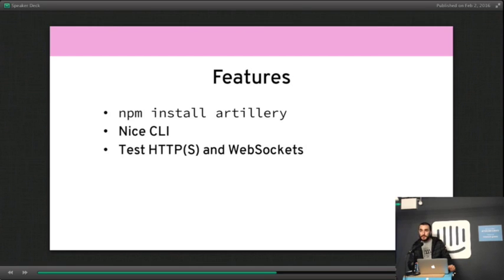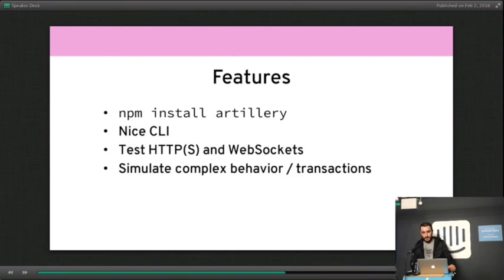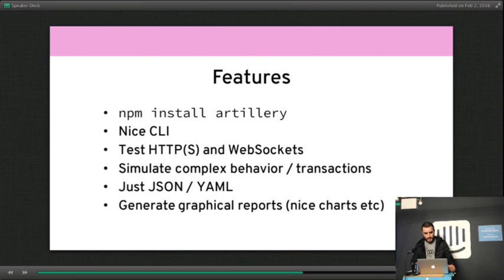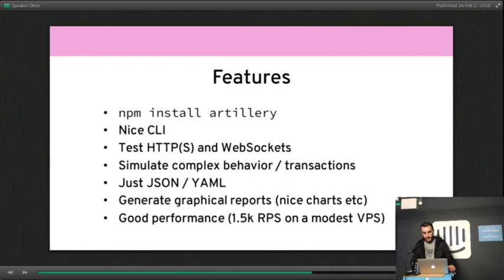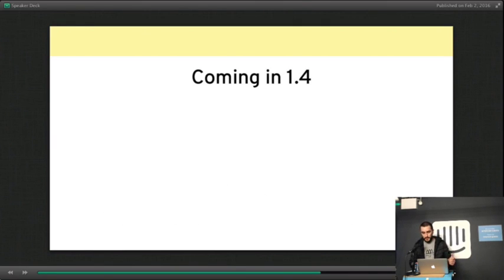You can test HTTP, HTTPS and WebSockets out of the box. And you can simulate very complex behaviors. It's perfect for transactional APIs. Scenarios are just JSON and YAML, not XML. And you can generate graphical reports, as we've seen. And it has pretty good performance. So on a very modest VPS, you can get pretty good numbers. And the implication of that is that you can run realistic load tests just from your laptop while you're developing something.